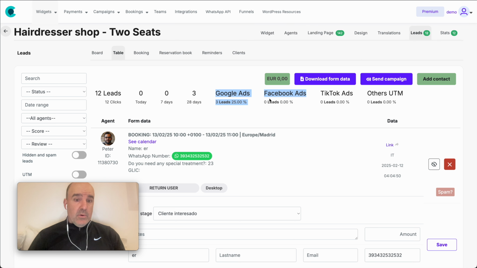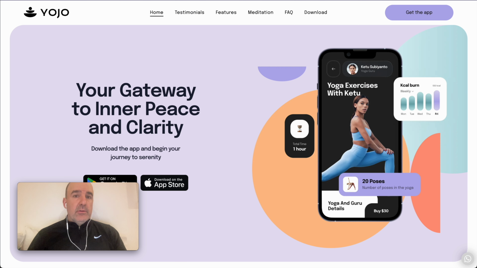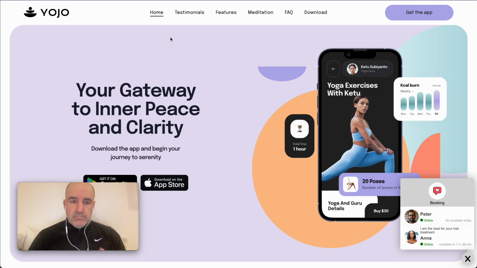We give you tracking for Google Ads, tracking for UTMs, tracking for everything. Obviously, you can link payments. So you can do a lot of things with our widget, and your DUDA website is going to become a powerful tool for you and your business.